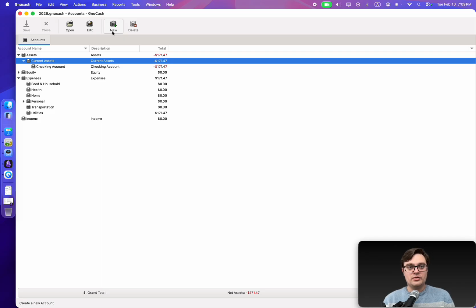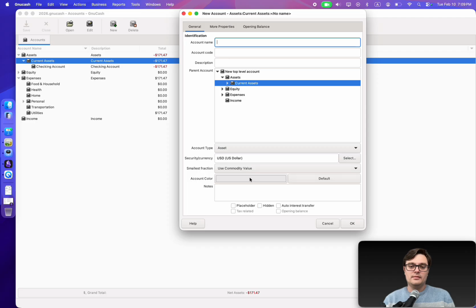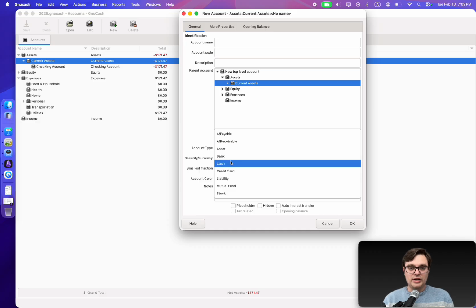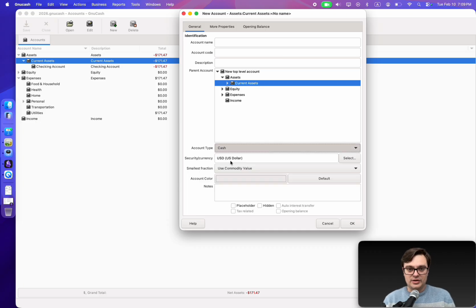So let's try to create a new account under current assets. See, the account type is asset by default. What I would suggest is selecting cash. This is cash in your wallet. And let's call it wallet.